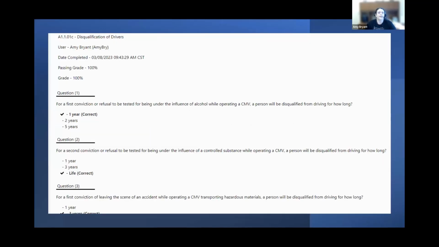All right, and this is going to be the test detail screen. You'll see here at the top, again, name of the assignment, the user that completed the assignment, date and time that the assignment was completed, passing grade, requirement, and then the grade that was obtained. It also shows all the questions contained within the assignment and which answers were selected during the quiz taking process.